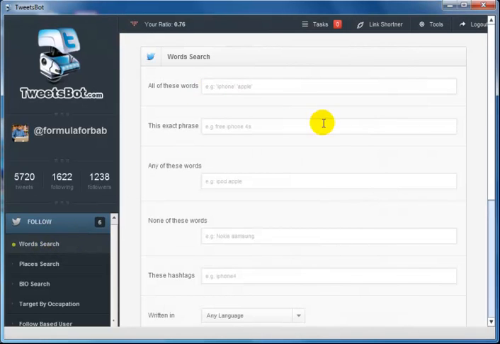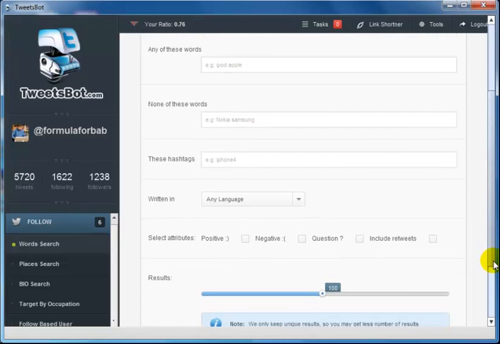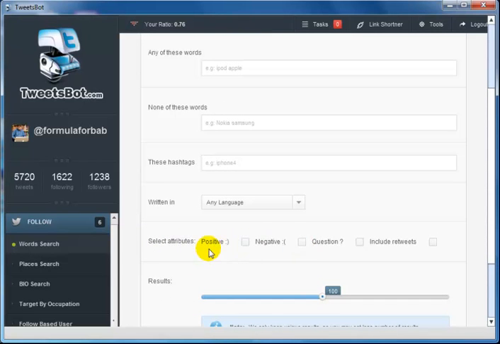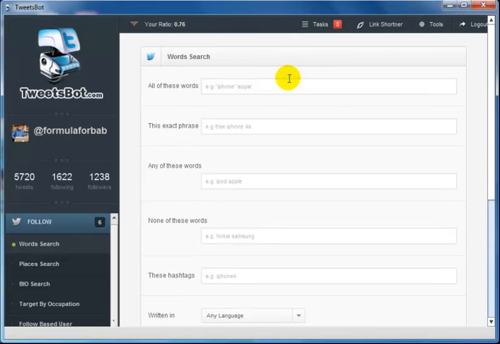And under word search, you can do quite a few different extensive searches. You could list a group of words, an exact phrase, any of these words, none of these words. You can search for hashtags and you put in the language, and if you choose, you can pick different descriptions or moods. And let's start off by going ahead, since my product is for infant formula coupons.